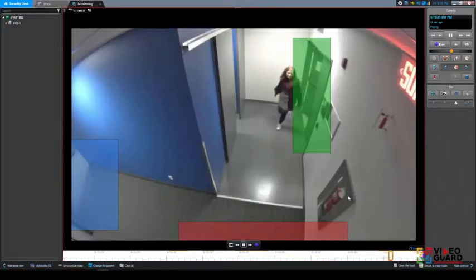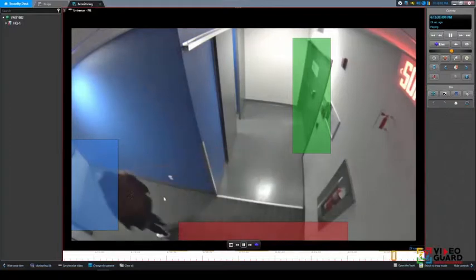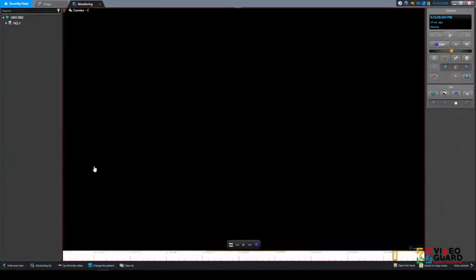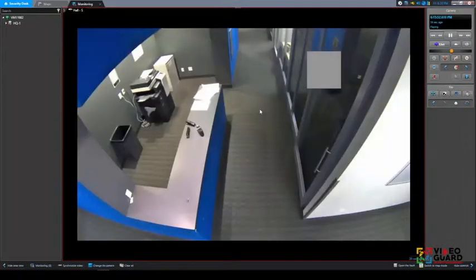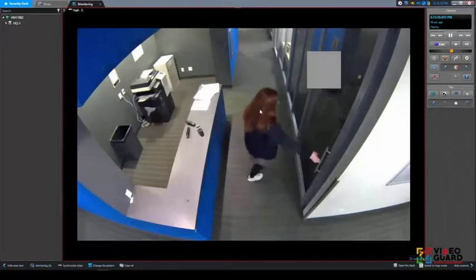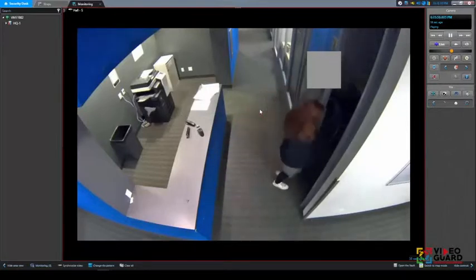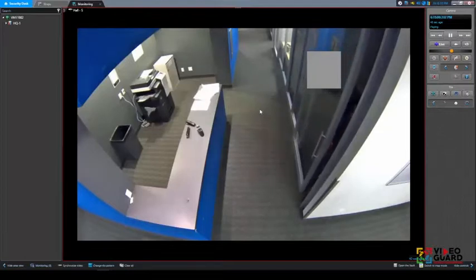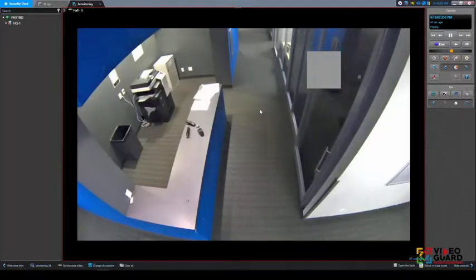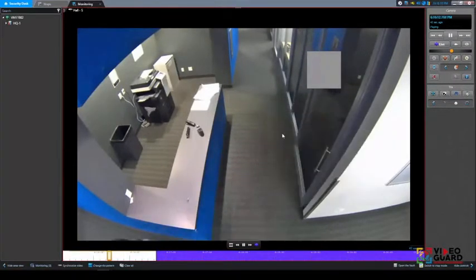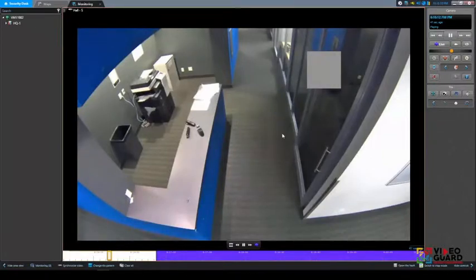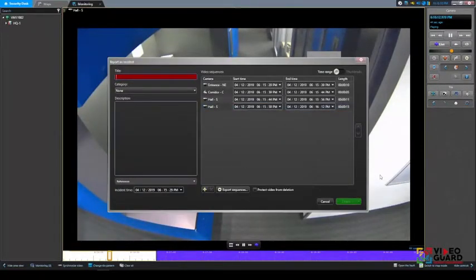So we see her entering here. See, she went down this corridor. You can see her walking along. She's taking this corridor here. And she arrives over here. And we found out what she was going for. Oh, and she's leaving now. So we can stop that instant recording, and we'll be able to export this.